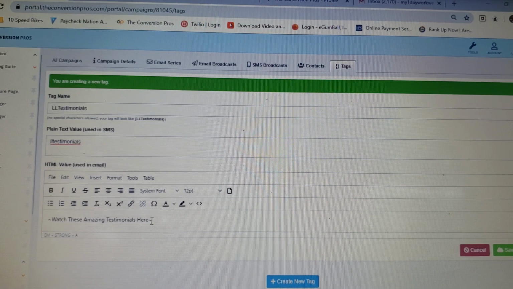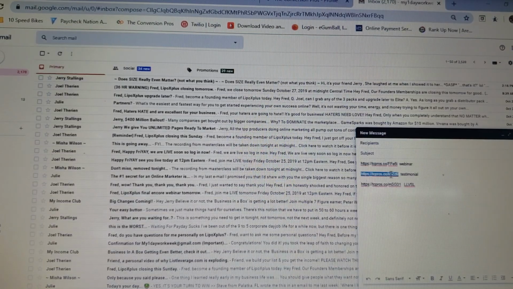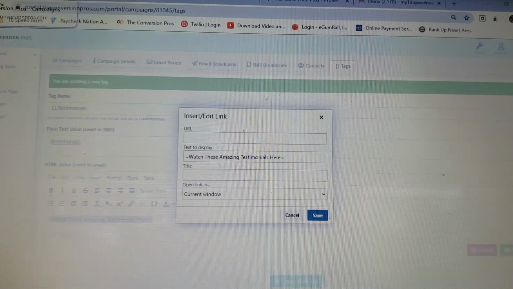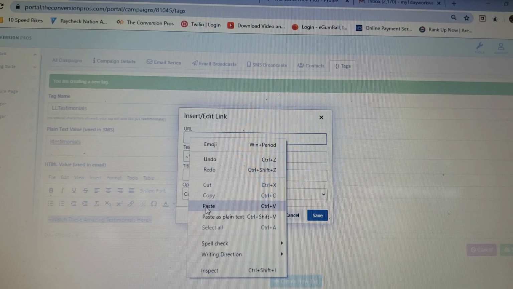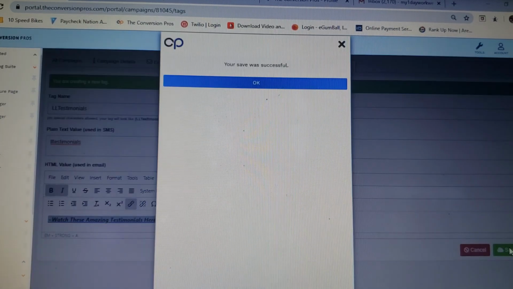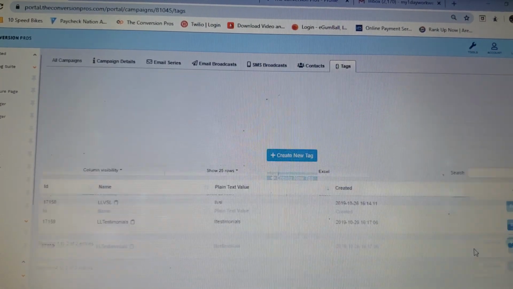I'm going to highlight this. Highlight. Click on the little chain. Go get our testimonial link. It's right there. It's already highlighted because I goofed. Copy. Go back over here. Paste it in that blank there. Click on your save button. Go back over here. Whoop, I want to bold and italicize it. You don't have to. I like to because it makes it stand out even more inside the email. Click on save. Click on OK. Now click on cancel. Two of the tags are made.